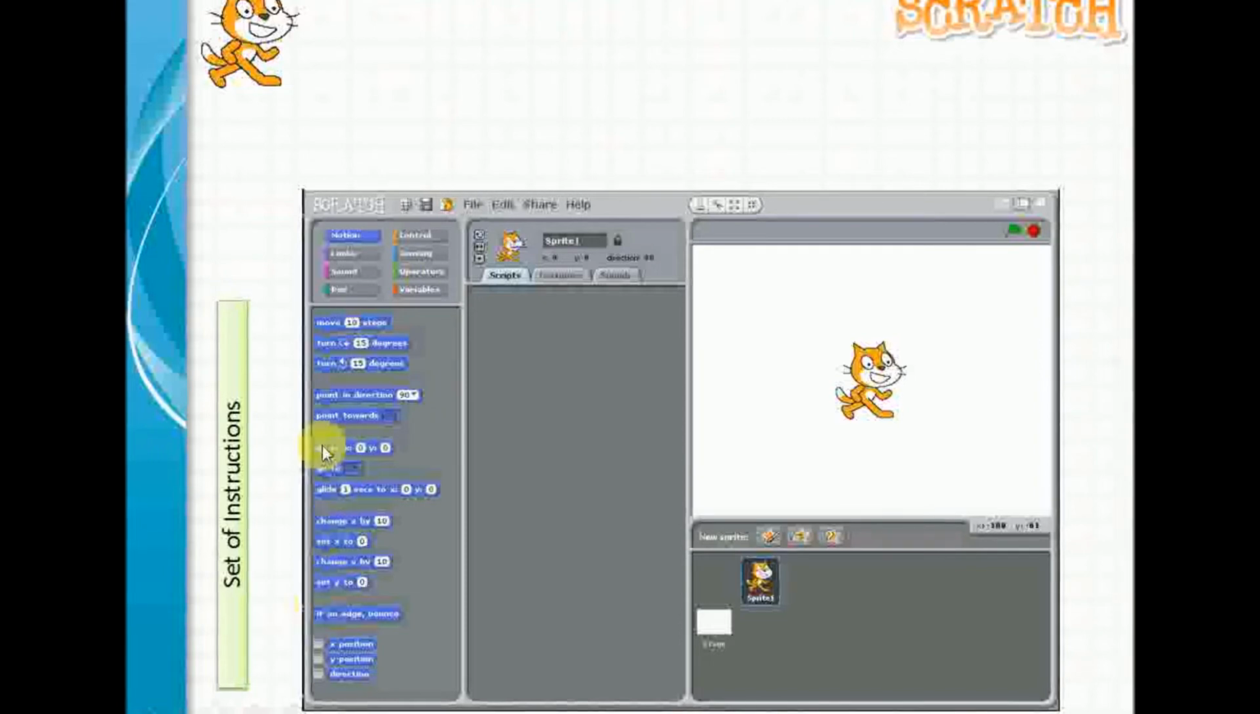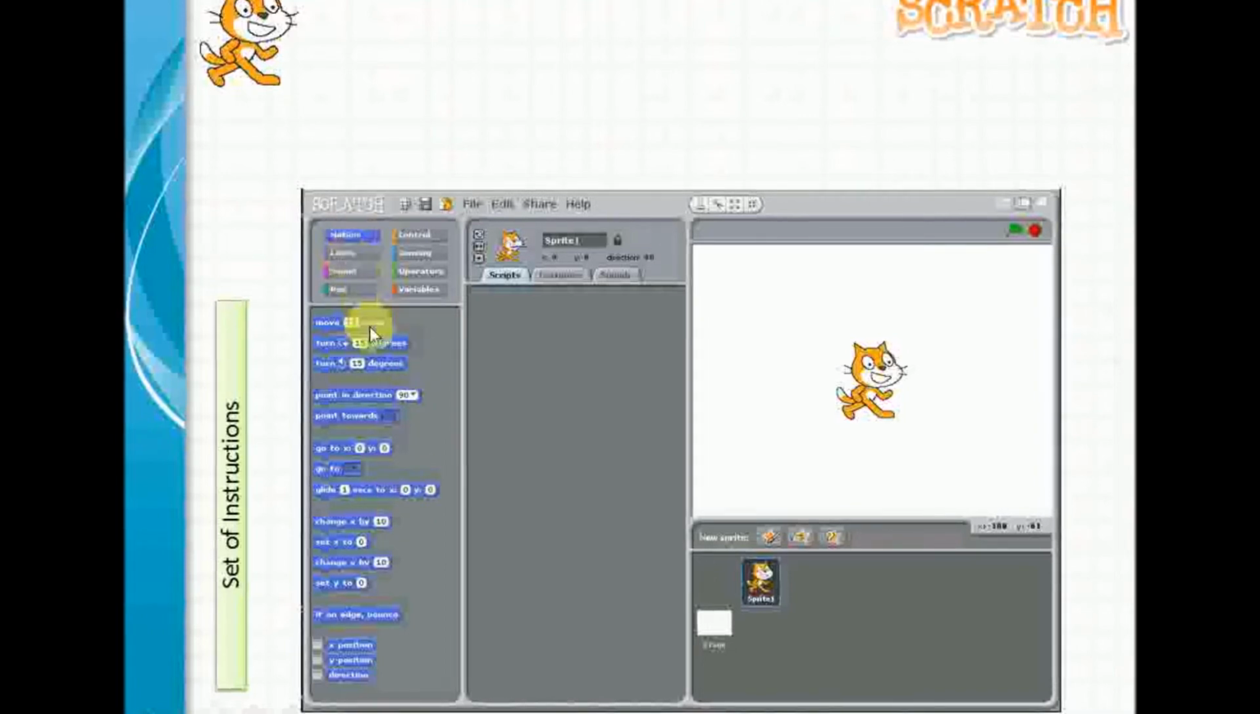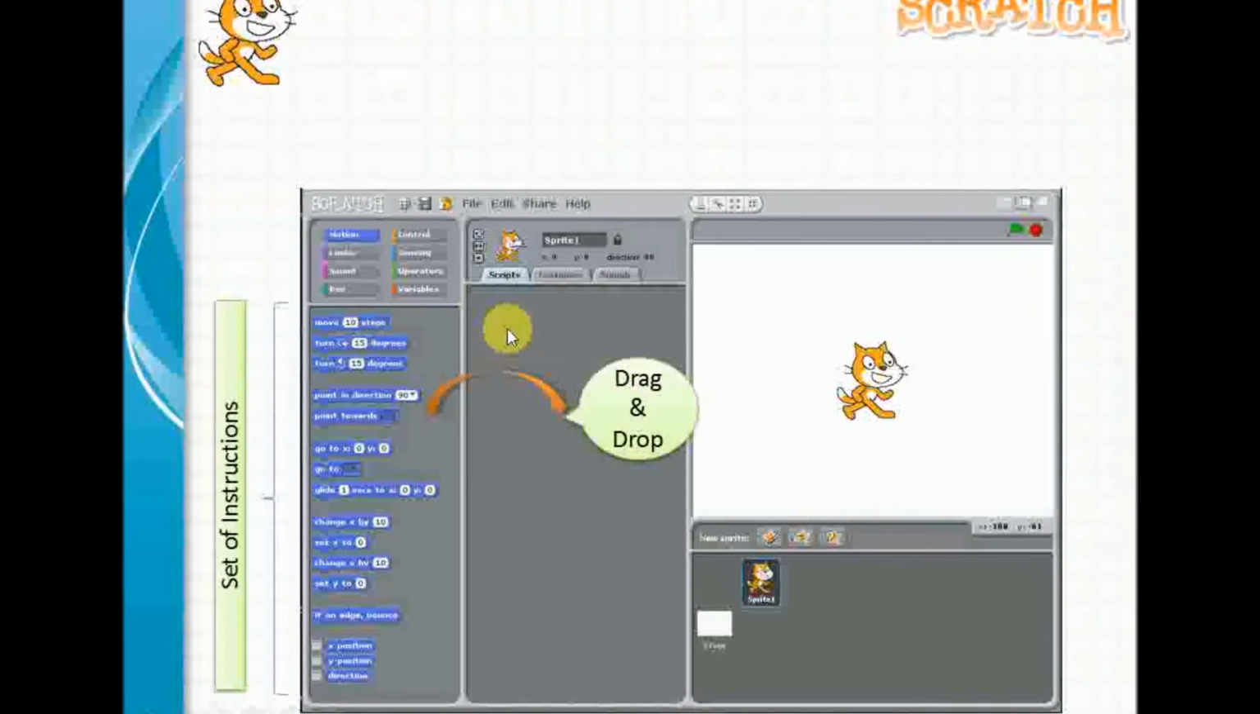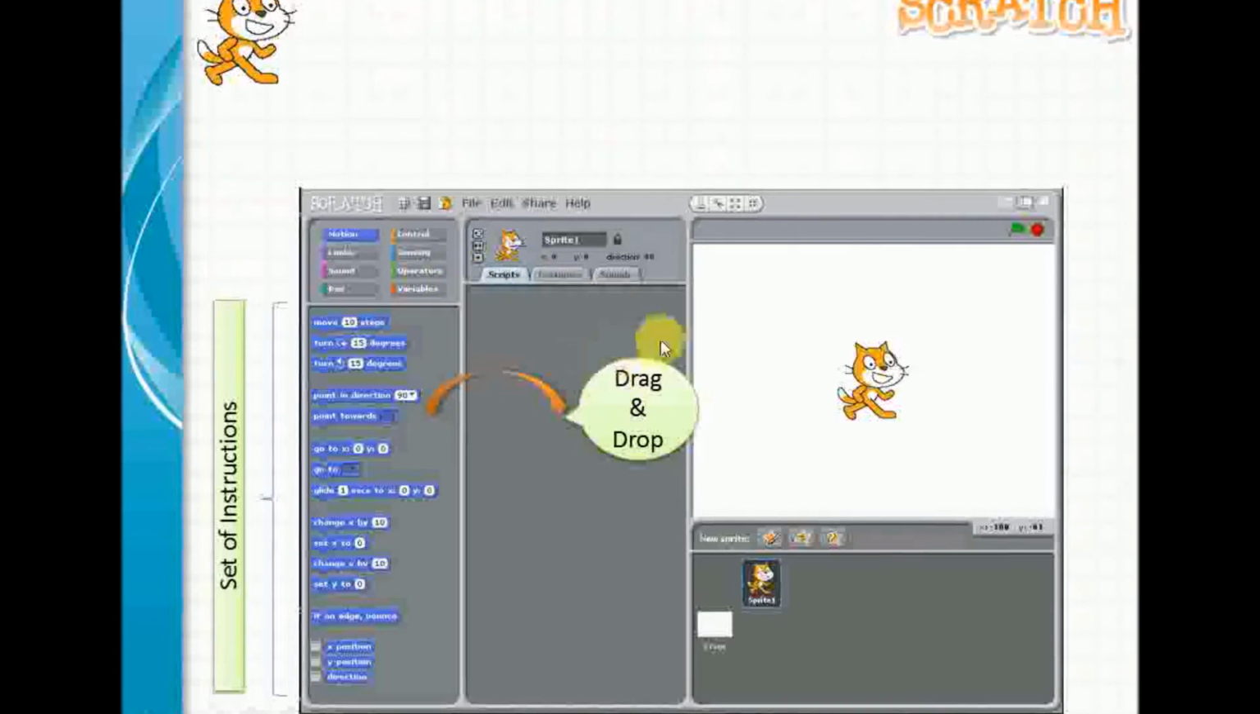In the block palette, we can select here the type of instructions which we want to use in our script. We will take the commands from here and then drag and drop them in the scripts area to make the program and give instructions to the sprite.